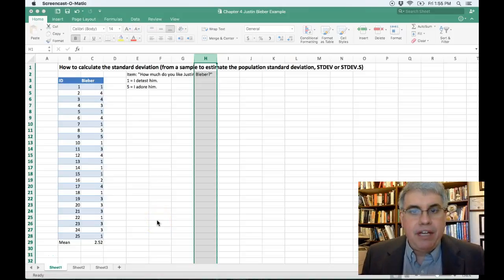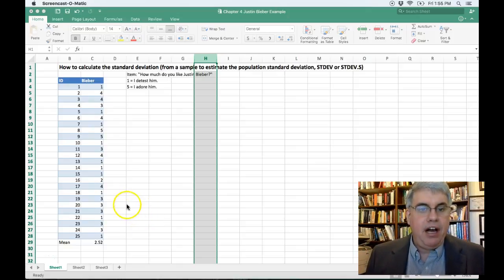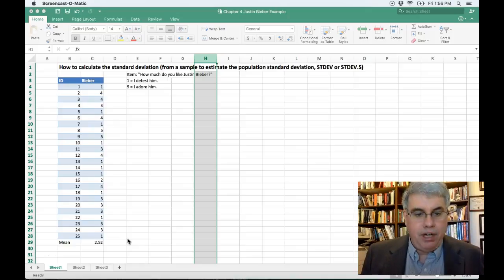Let's look at how we can calculate the standard deviation from a data file. So here we have data on how much people like Justin Bieber. We asked 25 people, who we've given the ID 1 through 25, how much they like Justin Bieber, and they've answered on a Likert scale, going from 1, I detest him, to 5, I adore him. Now we've already calculated the average, or the mean, and we know that the mean score is 2.52.